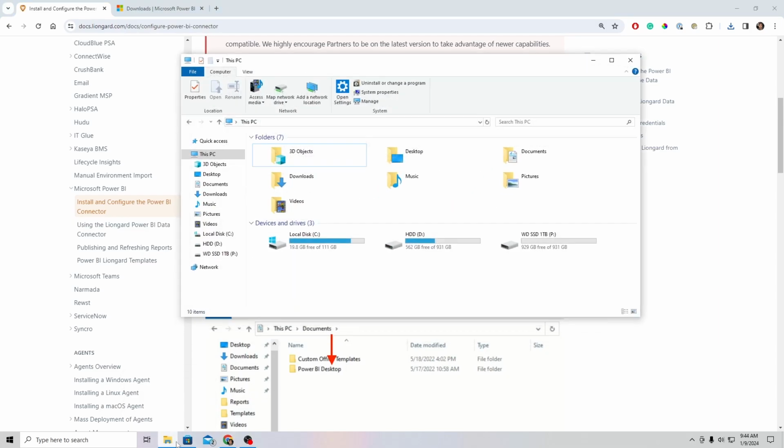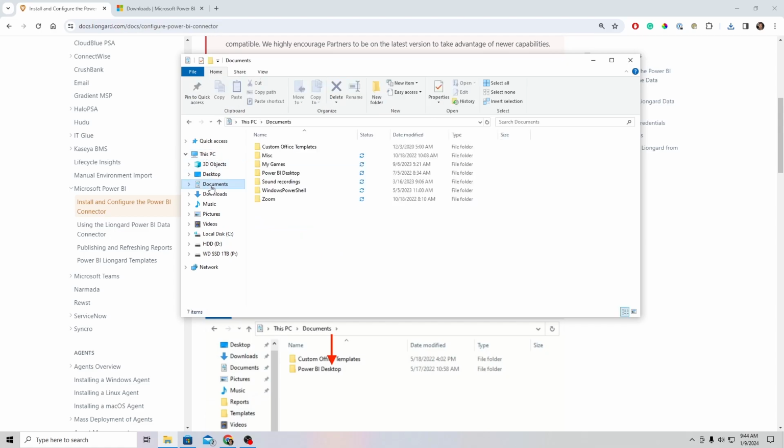If you open your File Explorer, I found that this works best if you go to the This PC section of your File Explorer. Then you're going to open Documents right here. And then you need to create this custom folder titled Power BI Desktop, just as I have. Go ahead and create that. And once you have, open that folder.